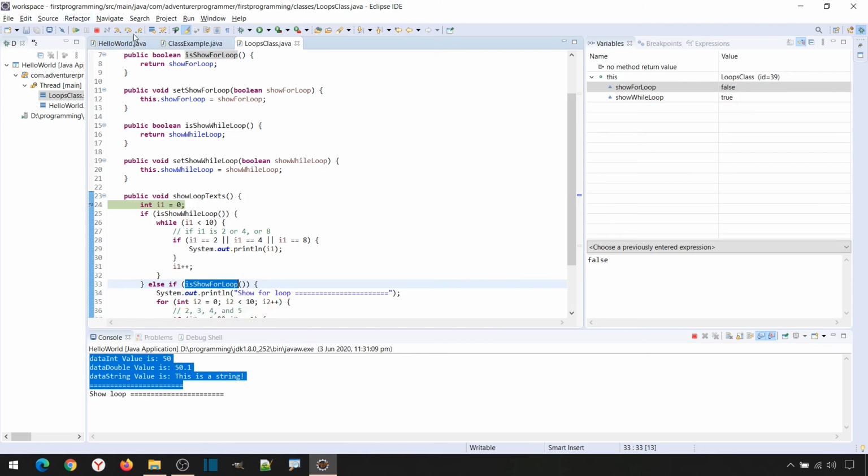So let's do it. For example, F6. And we're expecting that this one should be false and should not be going inside, but it is going inside because we did something wrong in the code. So there you go, it executed, right? It will execute 10 times, as you can see here.